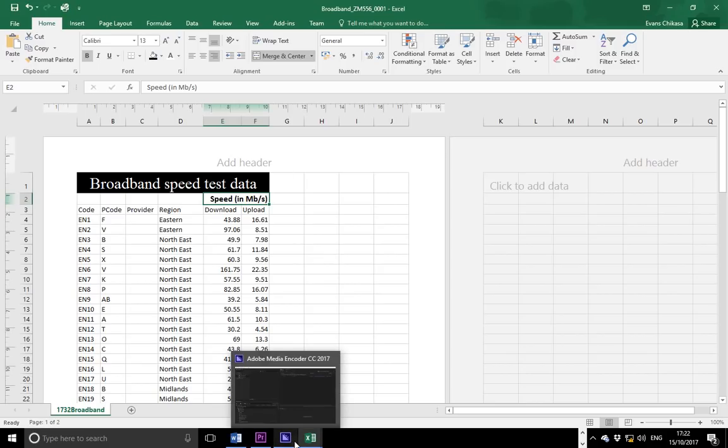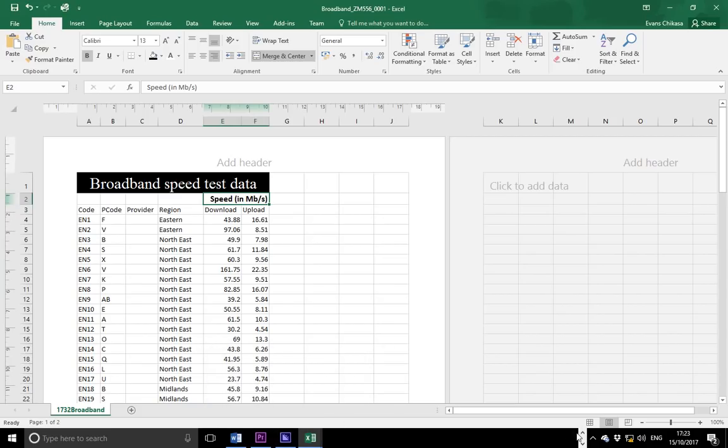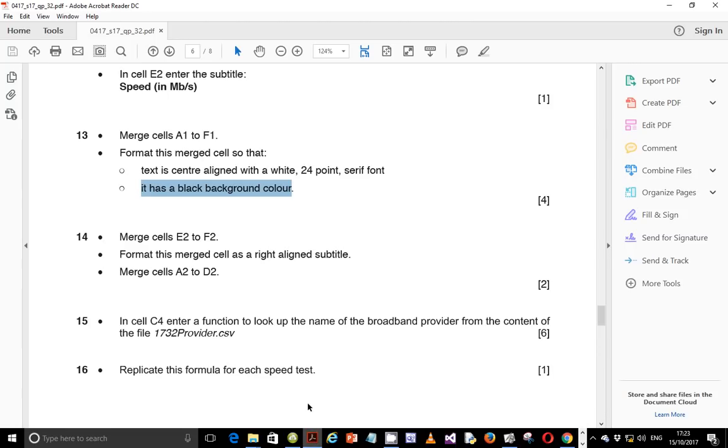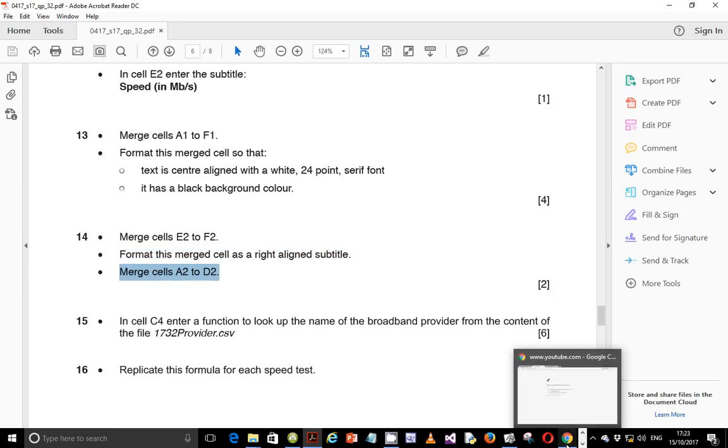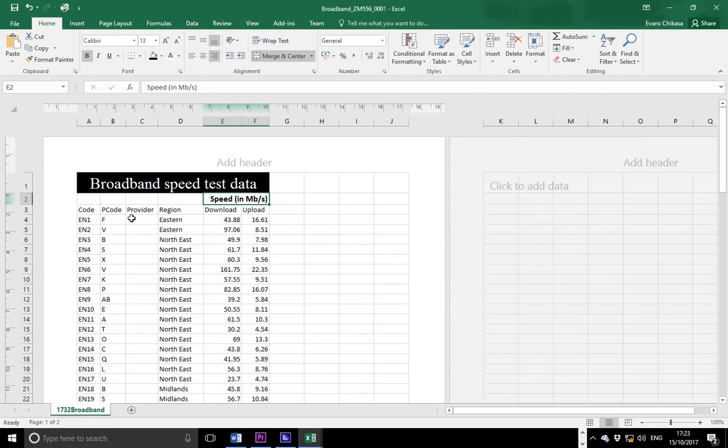Next thing that we're supposed to do is to format this merged cell as a right aligned subtitle. We've just done that, we made it right aligned. We need to format the cells A2 to D2. We need to merge them. Okay, so come here, A2 to D2 is this one, merge them, that should be fine.